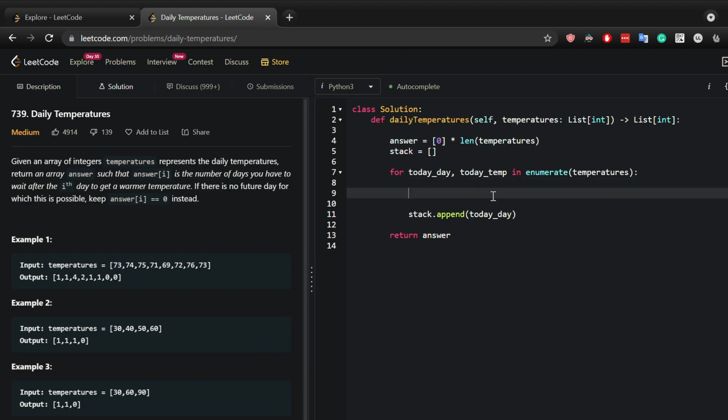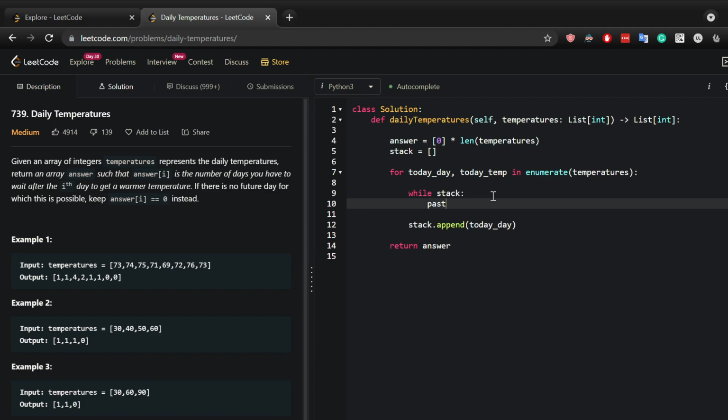So one way I can do this is I can say, you know what? While I have values in the stack, and if you pop them for me, I'm going to get the past date. So if I go through my first iteration, my stack will be empty. So this condition will not be fulfilled. Therefore, it will not be executed. So it's going to append today's date into the stack.